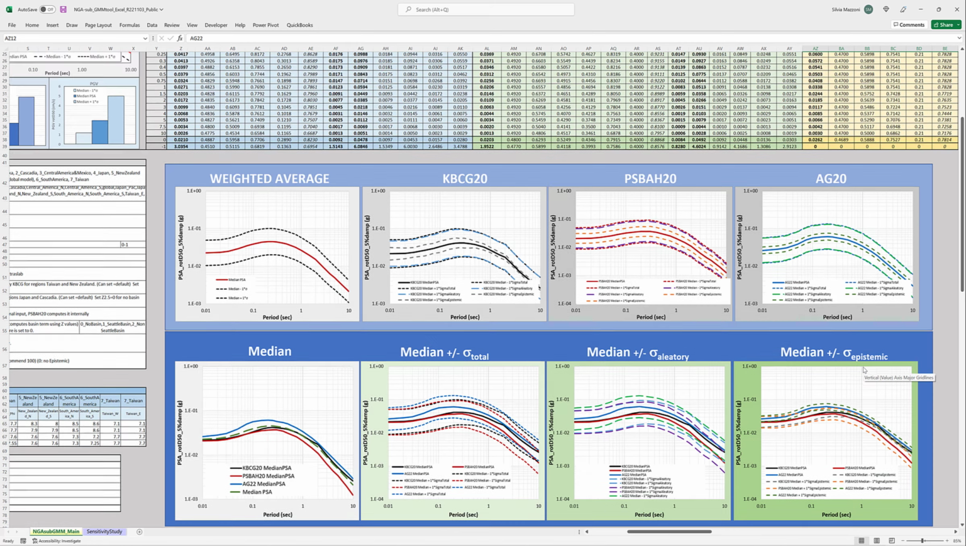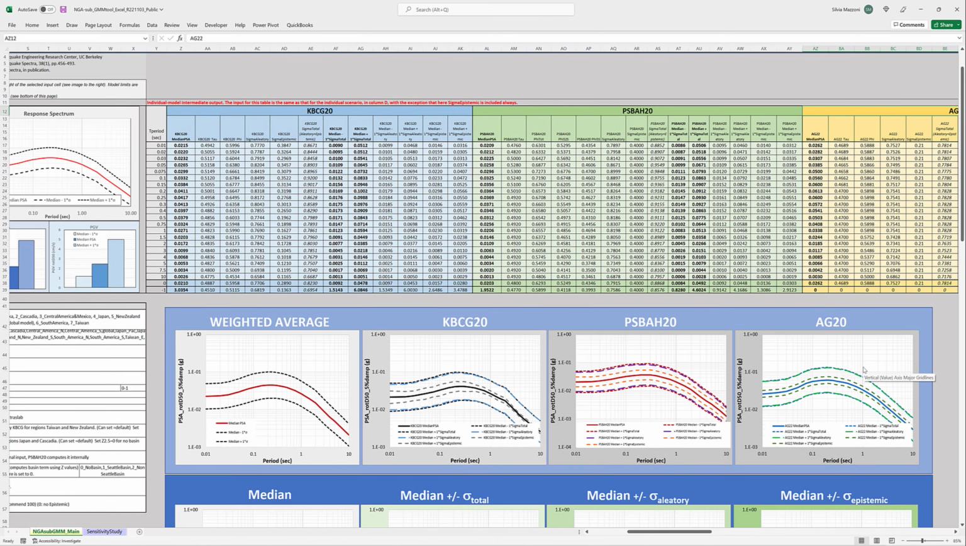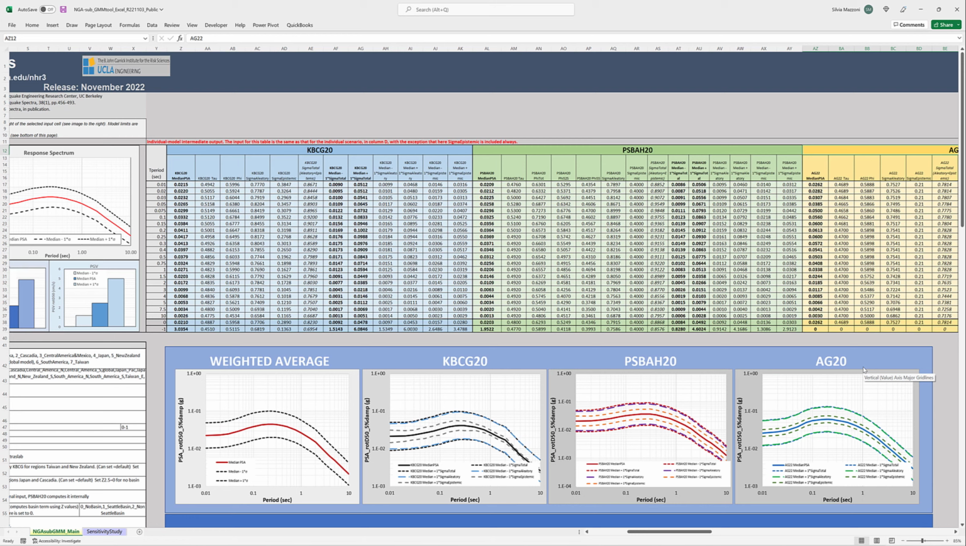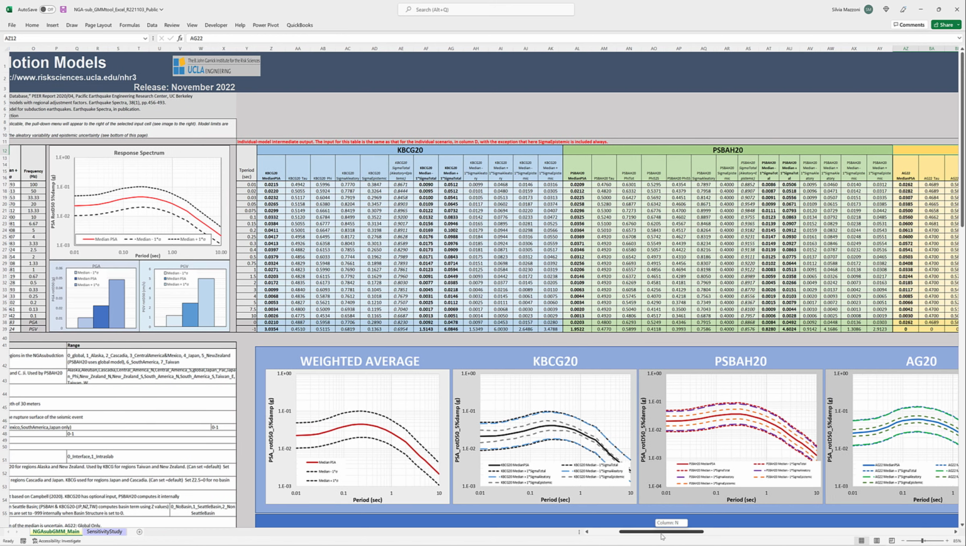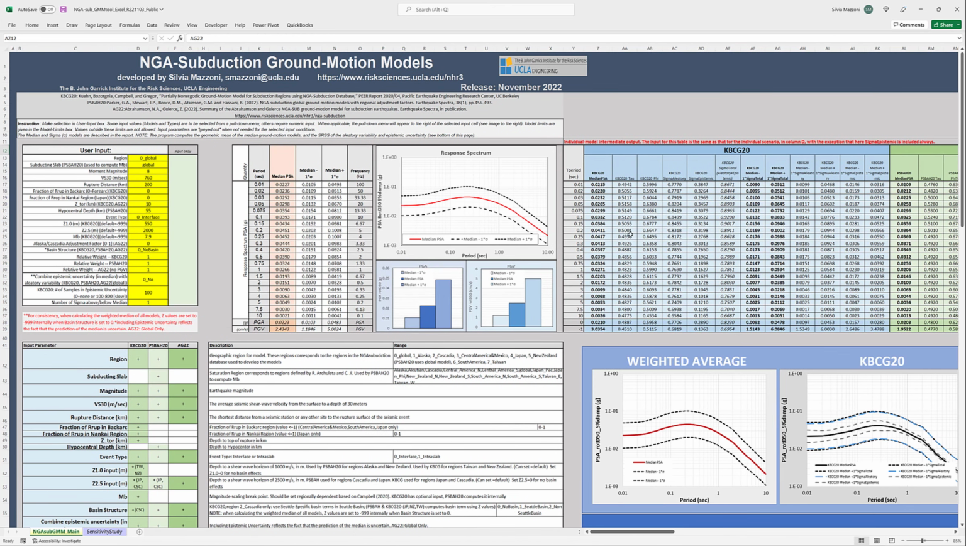So I put these in mainly because I was checking the components, but I think it's also a good way for you to understand how these different models work. Also, if you want to build your own combination of models, you can actually do it using these tabulated values. But that's the main sheet, and again, the most important part of it is here on the top left-hand side.